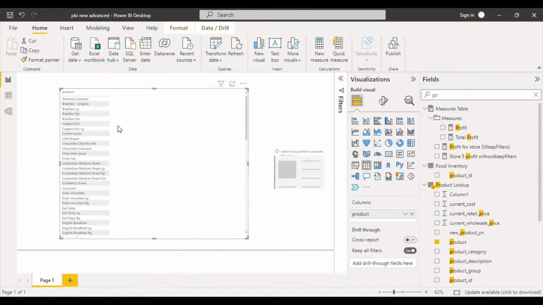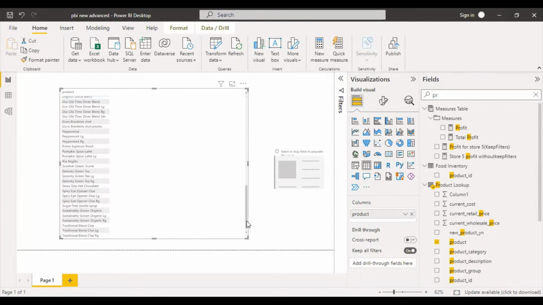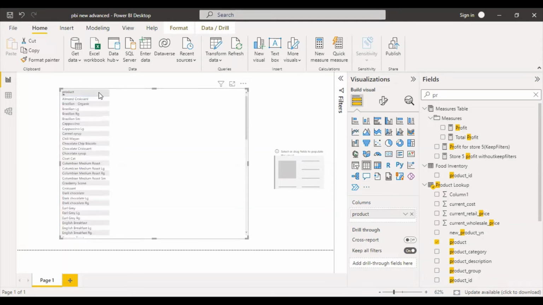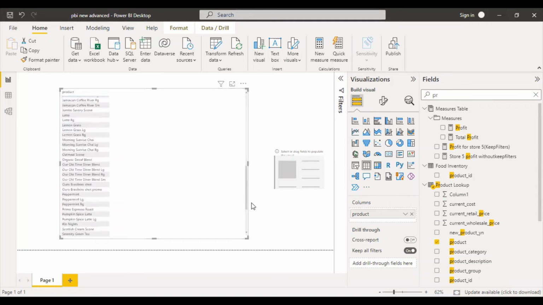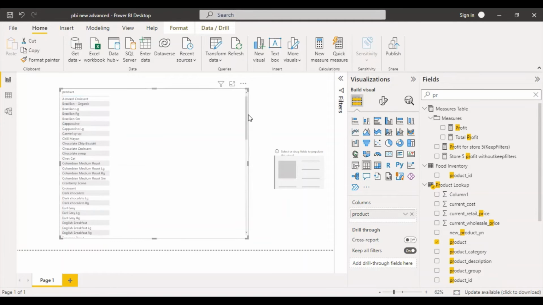So here is a table which has different products. Now I need to check how many such product IDs or products are available in this table, and that too it should be distinct. It should not be duplicate, right? So let's jump in.